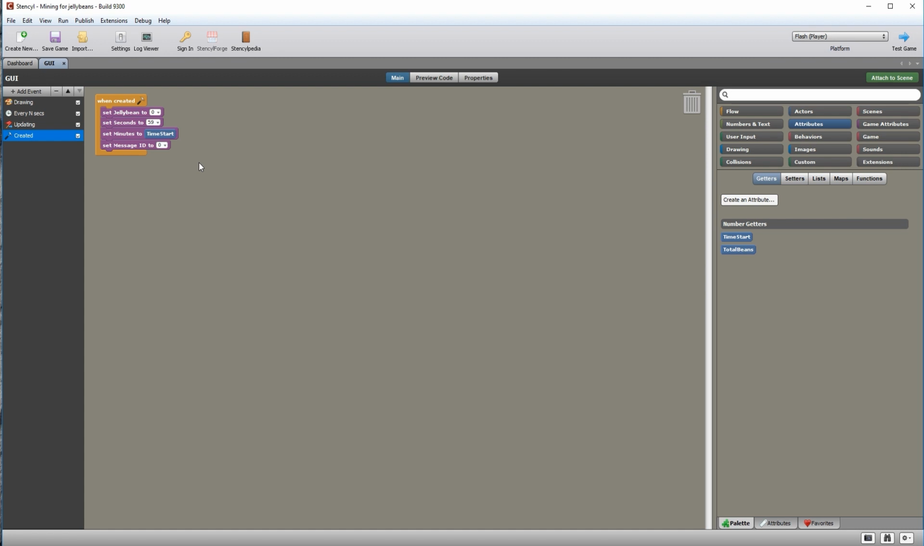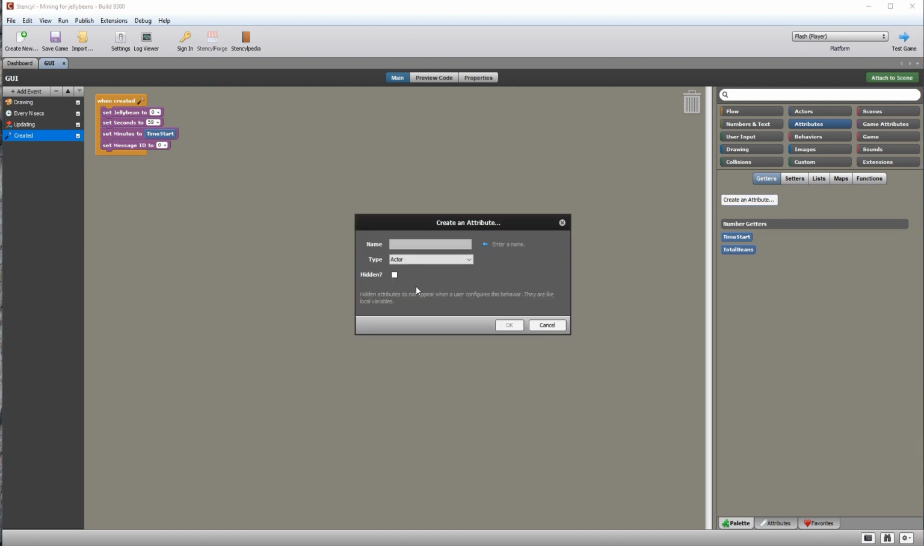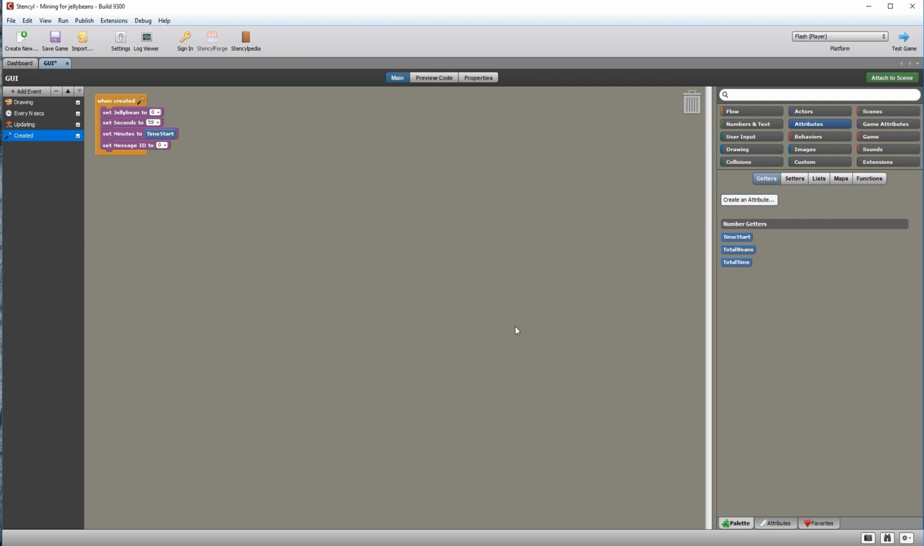Now the time start, because it's in minutes, we need to set it to seconds. We're going to add seconds to minutes. We need them both to be the same value. Create a new attribute, call it number, and we're going to call this total time. Okay, so this is going to be used in order to store both minutes and seconds added together. So we're going to go to setters, and we're going to drag in total time, set total time to. Going to put it under there.